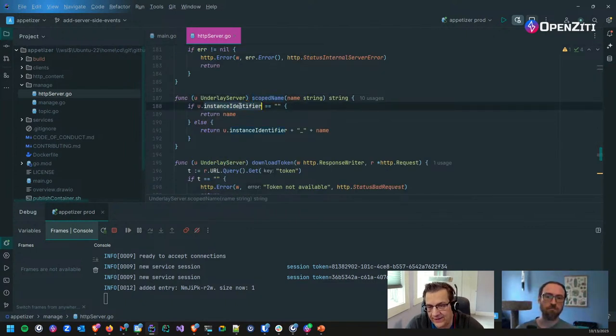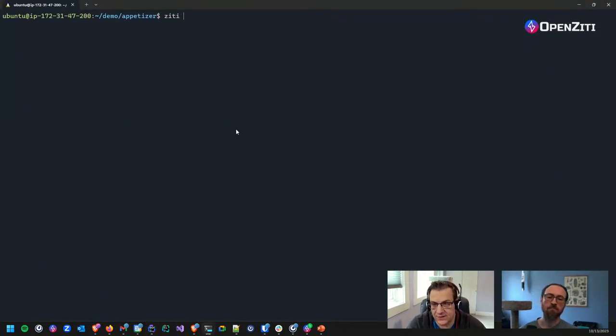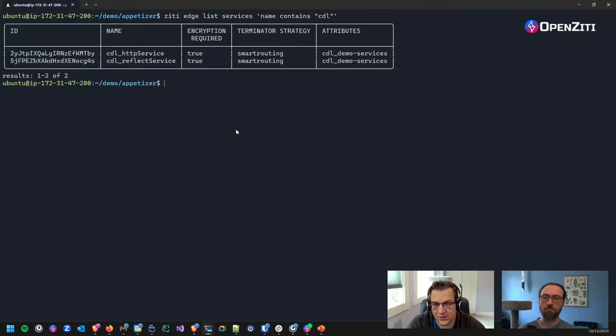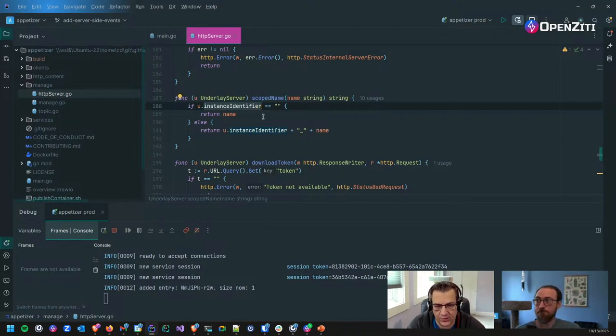These are the ones that I'm going to have, because they all will get a scoped name. So I have an instance identifier of CDL defined. And so if I go over to my OpenZiti environment and I do a ziti edge list services, where the name contains CDL, I should have my HTTP service and my reflex service. Now, these are mine running on this local machine right here. Ken would be able to get to them, obviously, if I gave him access. But right now, it's just about explaining what's going to happen here.